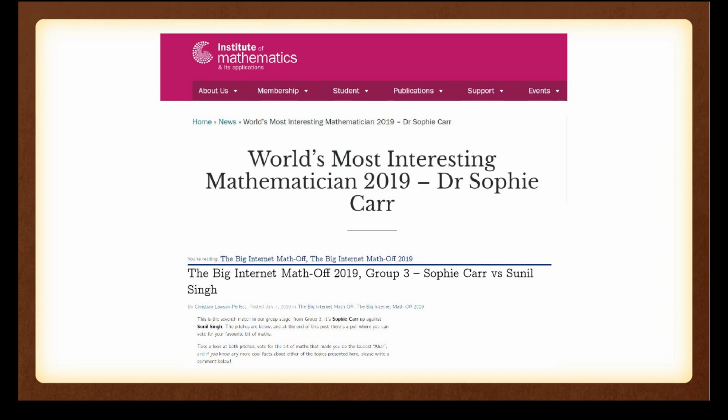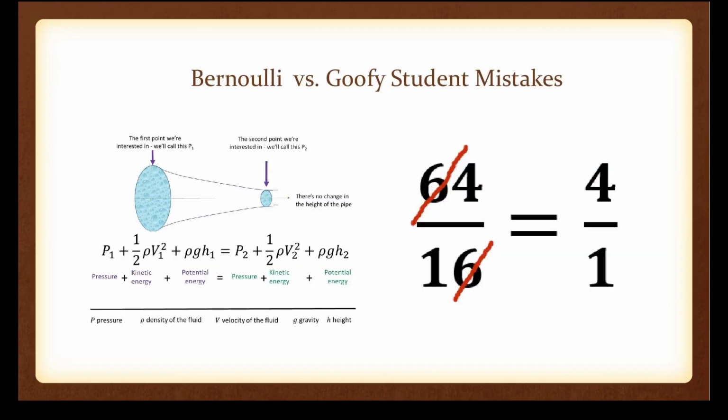And you're thinking, wow, okay, what does this have to do with arithmetic? Well, this is how I lost. Dr. Sophie Carr, who's an aeronautical engineer, wanted to present Bernoulli's principle, which is really cool. As a physics teacher myself, that's such a fun principle to present. And she was up against goofy student mistakes. Literally, that's what I chose when I said, okay, I'm going to be on the social media world stage. I knew I was going to lose with this, but I wanted to give arithmetic a platform.